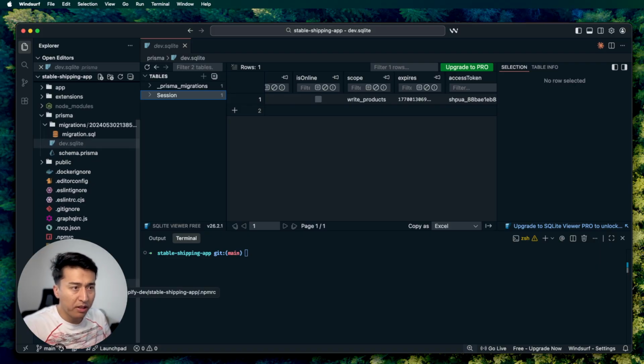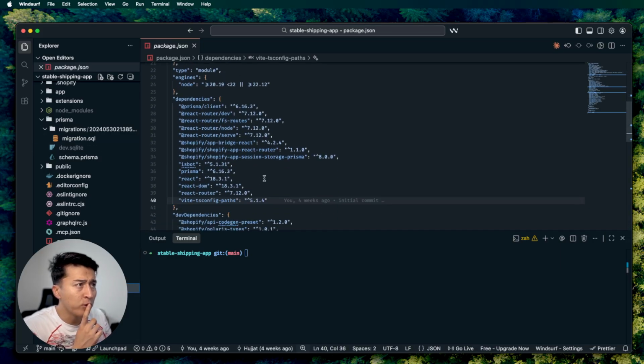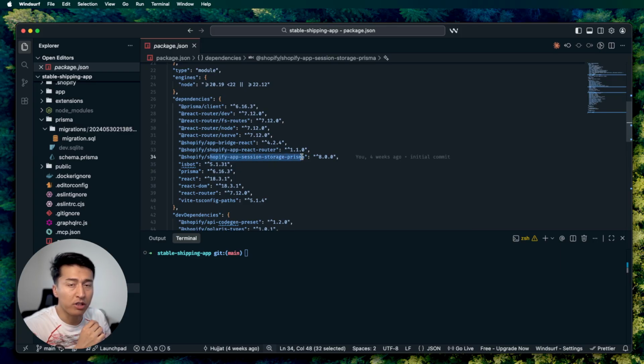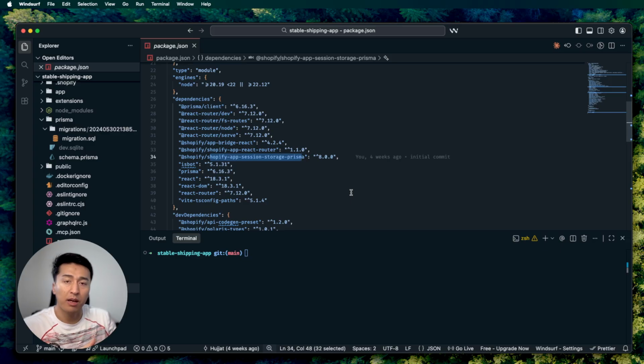If you open the package.json, Shopify is using this Shopify app session storage Prisma. So in the Prisma directory, it is using Prisma to write this data in this file, dev.sqlite. That is one thing. Now, when I said I have a production app that does not require anything, where do I store my data? For that app, I store everything in the Shopify metaobjects and metafields.